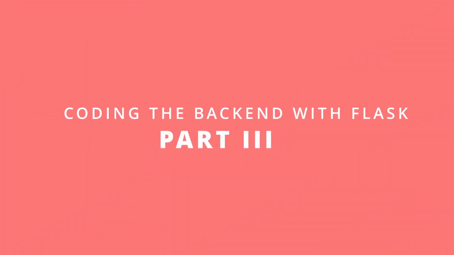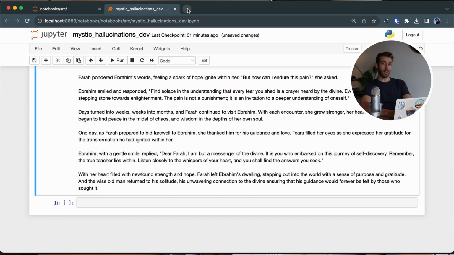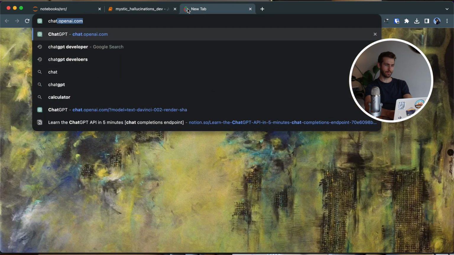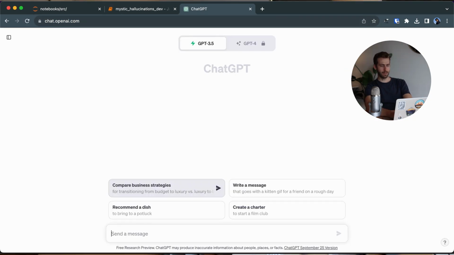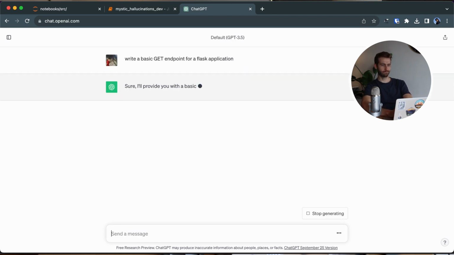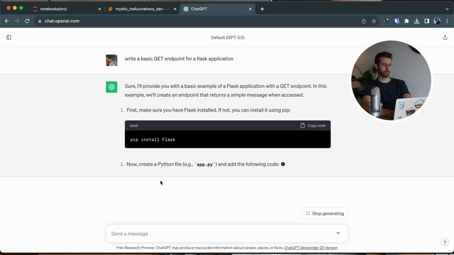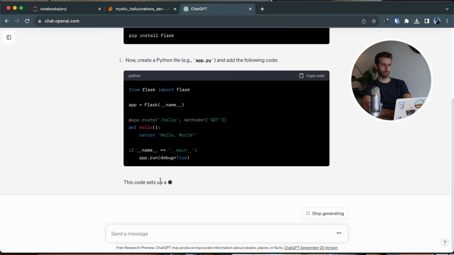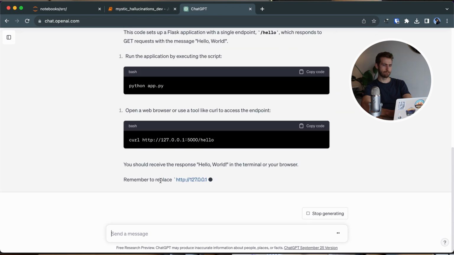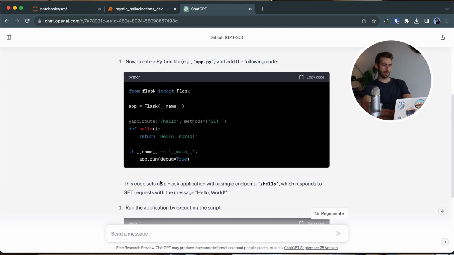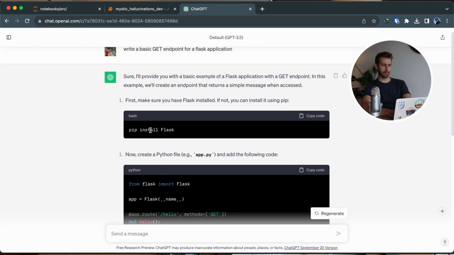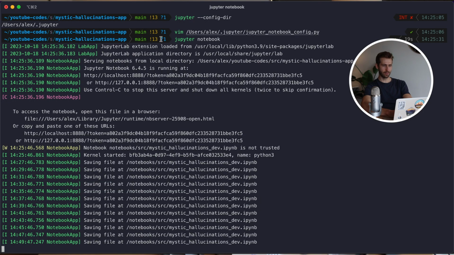So now we've prototyped our app. Let's put this into a Flask application. In order to do that, I'm going to use ChatGPT's help. Let's say, write a basic GET endpoint for a Flask application. It has indeed gone above and beyond, not just writing the endpoint, but telling me exactly how to go ahead and run it.